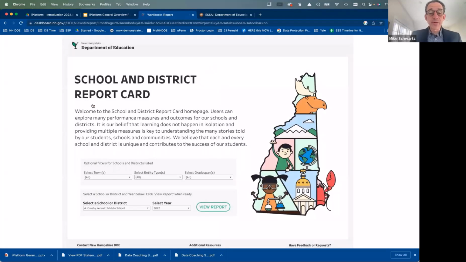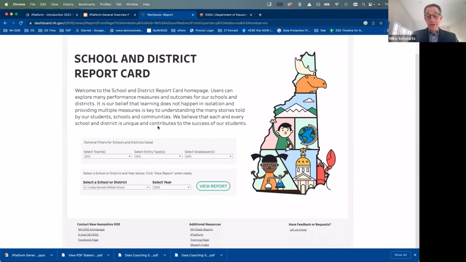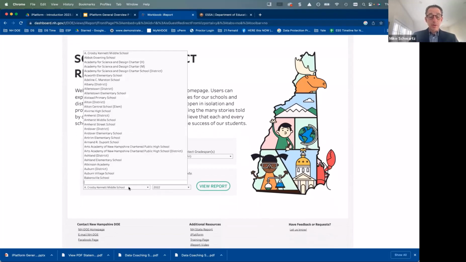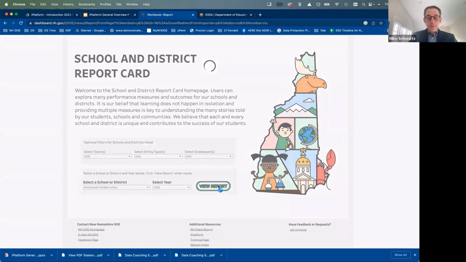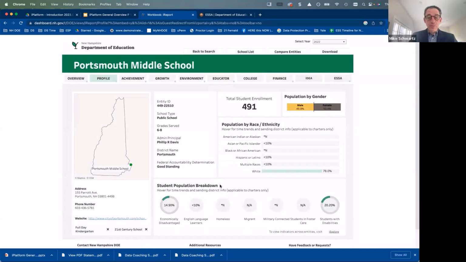Again, the first thing we have to do is say what district or school we want to look at. I'm going to go to Select a School and just type in PORTS. That's going to limit it to any school that begins with the word PORTS, and we've got Portsmouth Middle School. I'm going to make that my example right now. Then I click View Report, and this is going to bring up the report card for Portsmouth Middle School.